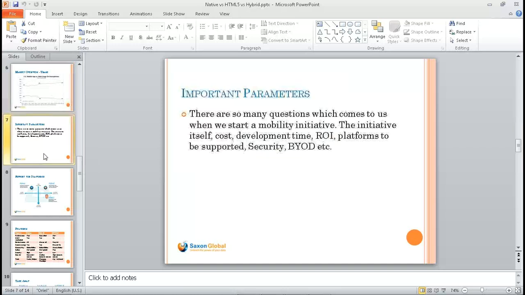Now, the moment you start thinking about a mobility initiative, an enterprise mobility initiative, there are too many thoughts which come to us. Typically, we start thinking about what we want to do with mobility first of all, and then we start talking about the cost. It is going to be very expensive. And development time, how long will it take? ROI, is there a sufficient return on investment? Do we really do that?